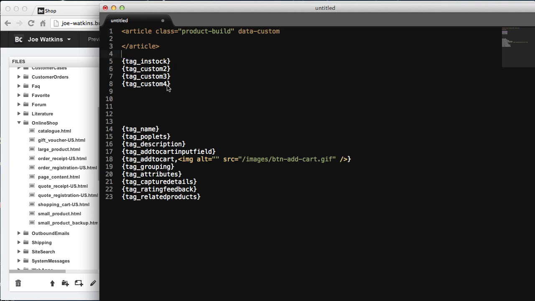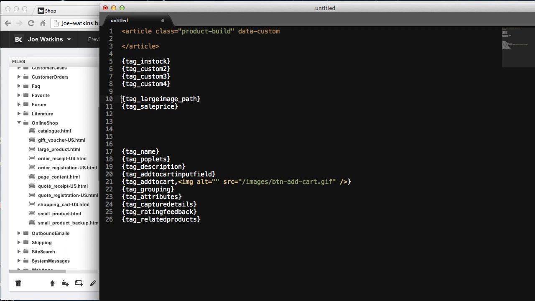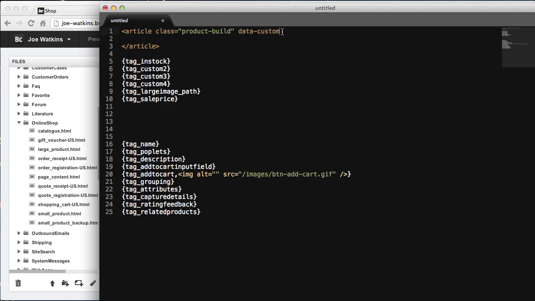Let's get these in order here. So I'd go custom 2-2 equals, and then throw that in the mix here. And then I just continue on down the line here. Data custom 3 equals. Grab that guy. Oops. And so you see what I'm doing here. I'm just building all of these guys out here into data attributes.